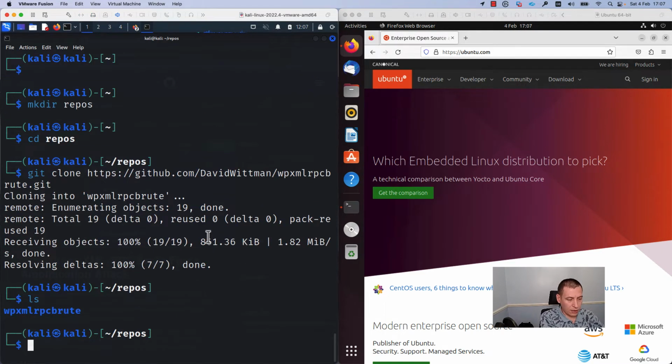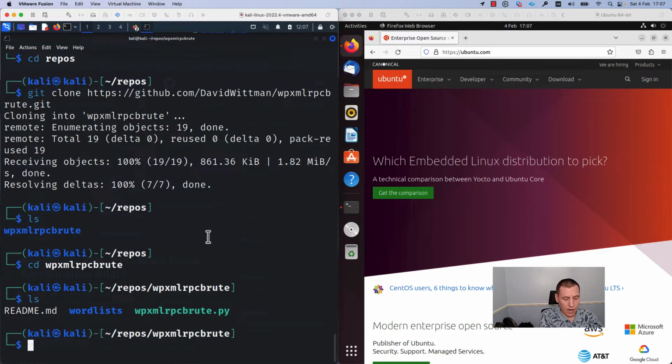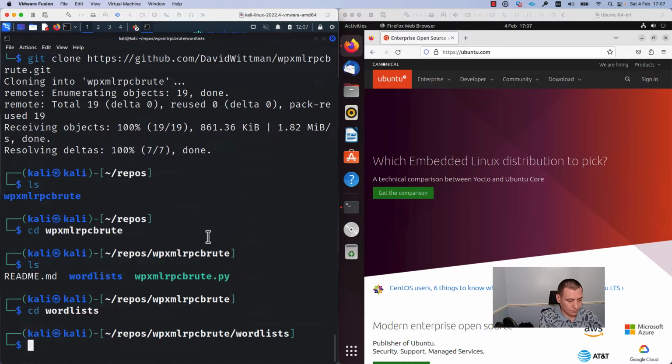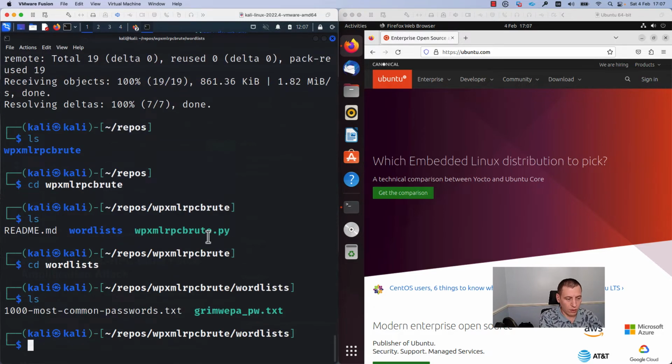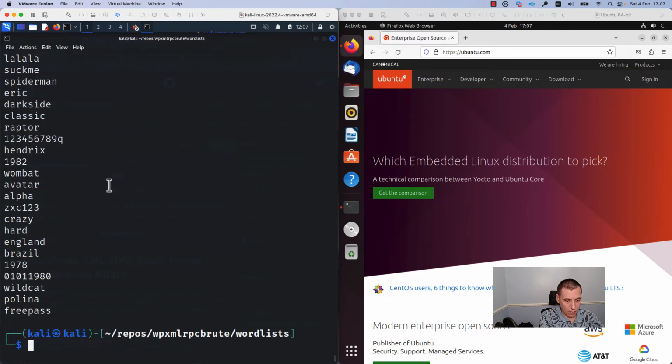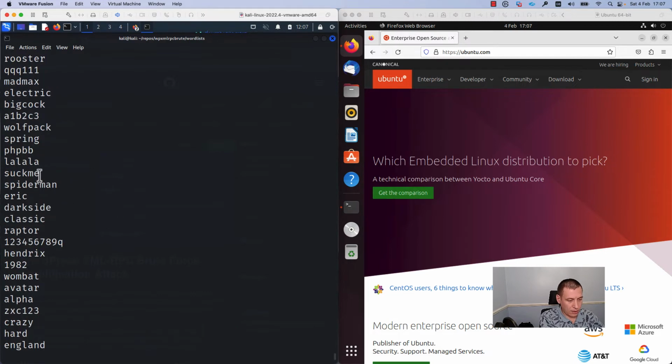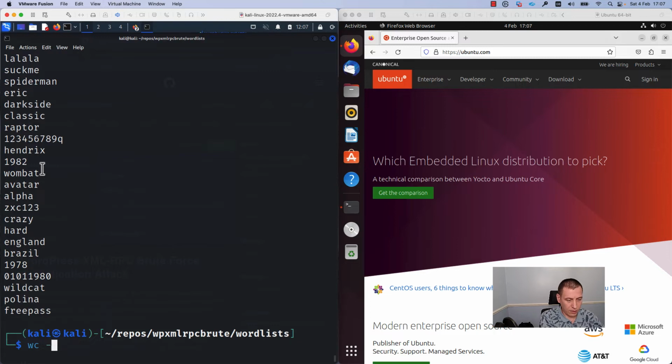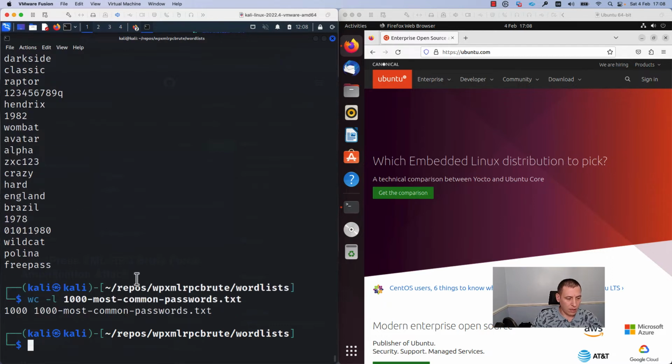As you can see, a new folder was downloaded. We will go inside this folder. I will run an ls command once again. And now we need to enter the wordlists directory. Here we have a file with our passwords. I can run a cat command to check the passwords. Here we have all the passwords. If we want to check how many passwords we have, we can use the wc utility with the dash l option and specify the text file. We can see that we have 1000 passwords.